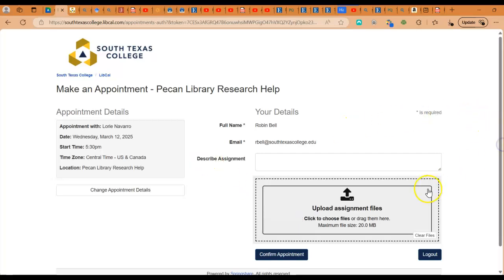And let's see. This is where I could upload the assignment file. This is where I could describe the assignment, and I think what I would do if I were going to do this, I would also really target what it was that I was looking for. I wouldn't just say I'm writing a research paper on the subject of happiness. I would already have my working thesis in place. I would already have an idea of things that I wanted to look up, keywords and things like that.